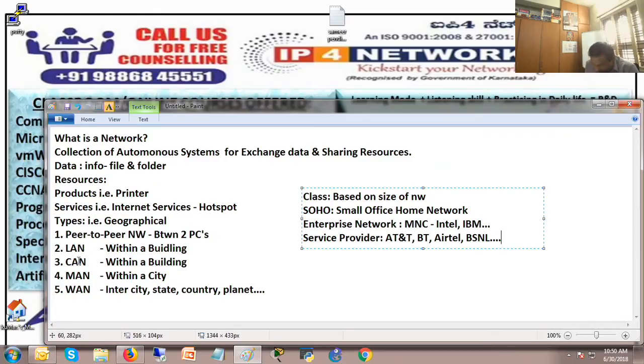Now we cannot directly study service provider technologies. It's a very complex one. First we'll learn enterprise level. Then in enterprise, SOHO will automatically come. It's not that without SOHO knowledge you cannot study enterprise, but you can easily grasp SOHO if you know enterprise level. Okay, so we start.